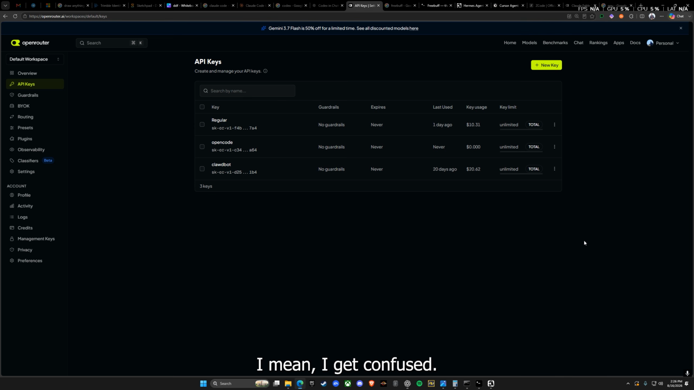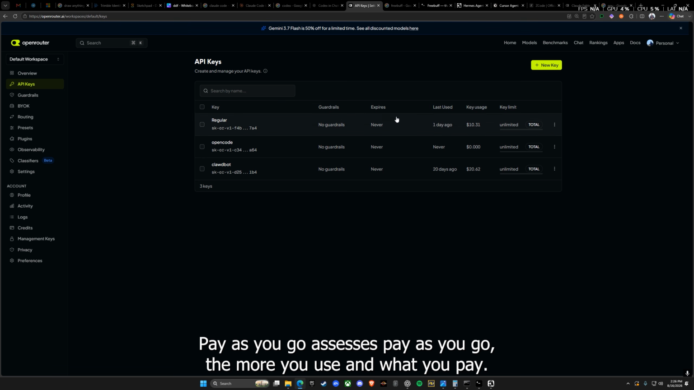Yes, API keys. Let me not get confused. So we are here: API keys. Pay as you go. Sorry if I confused you. Let me just start with this. Pay as you go.